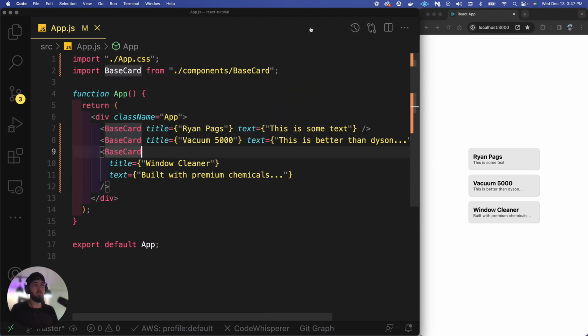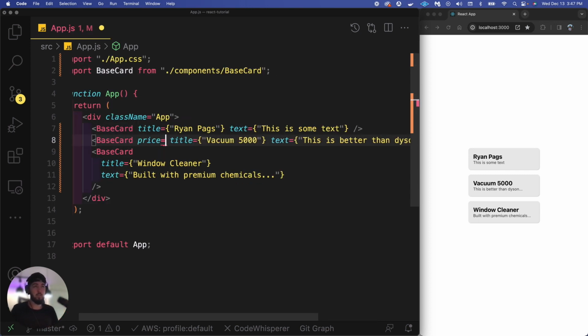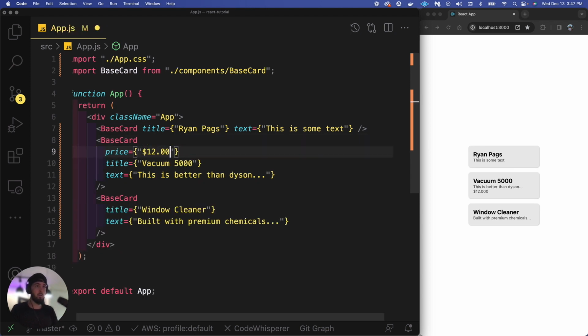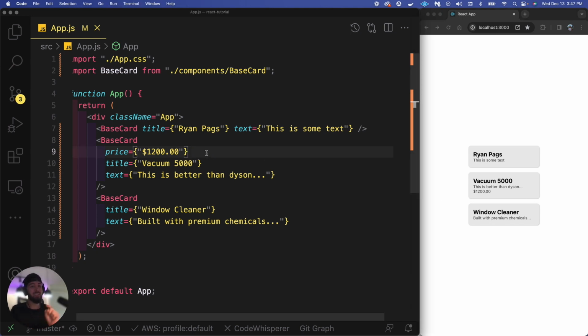So let me close out a base card. This is what we're looking at. I've got my base card component, and I can put this price either here, it doesn't matter, but what's important is I put it somewhere in this component. So I'll say price. Maybe it's $12,000. It's a very expensive vacuum. It's our premium product. It's $1,200. This vacuum is better than Dyson. And you can see that data instantly gets updated onto the card.